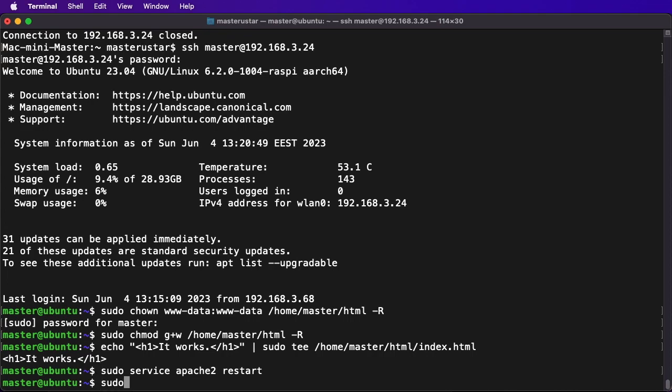After installing Apache, we'll proceed with installing PHP and making some configuration changes. Here's how you can do it. Install PHP by running the following command.